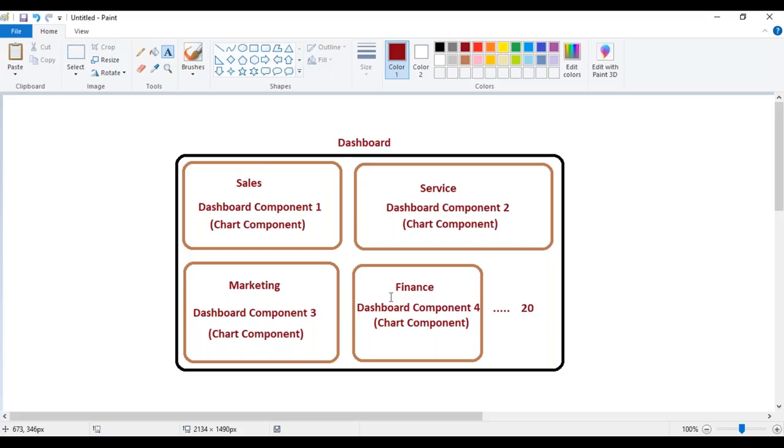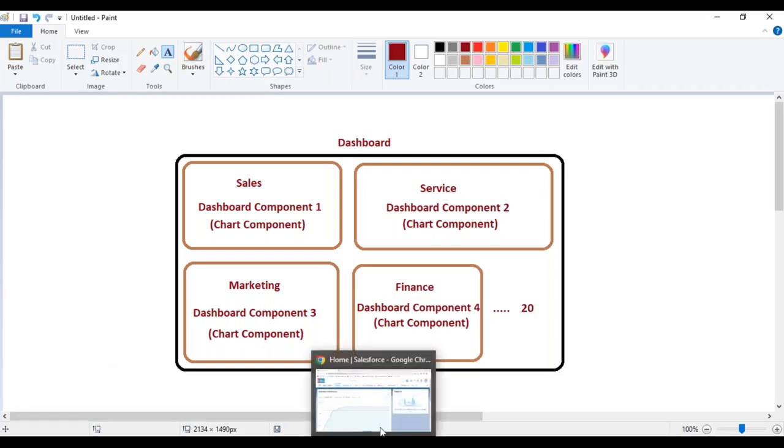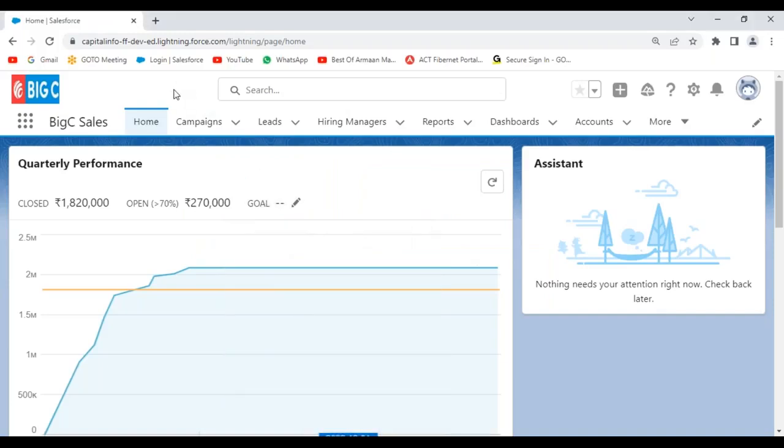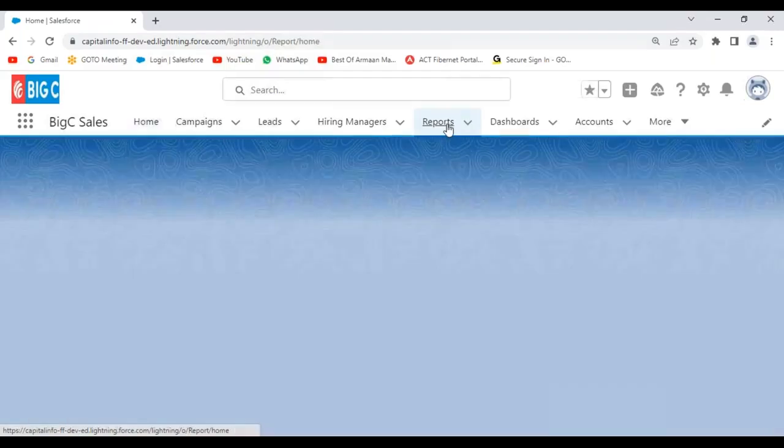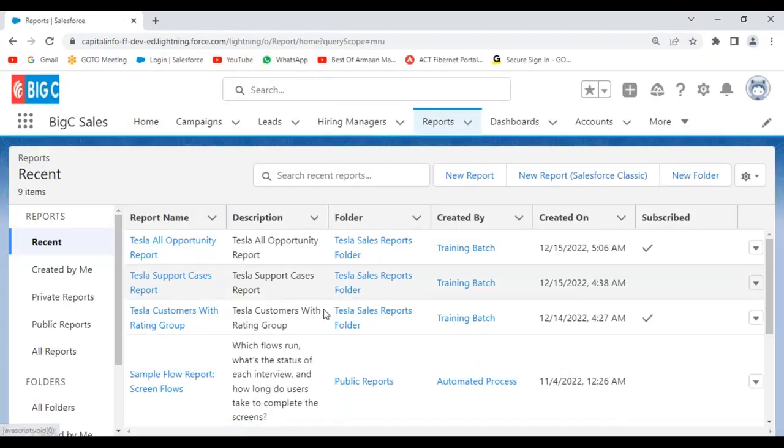Now, let's see practically here. For example, I'm going to my Salesforce org now. Let's go to the reports. We have configured various reports over here. Now I would like to create a dashboard.